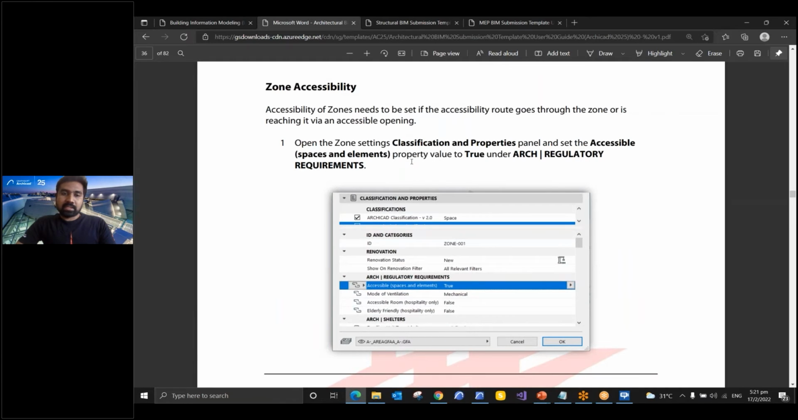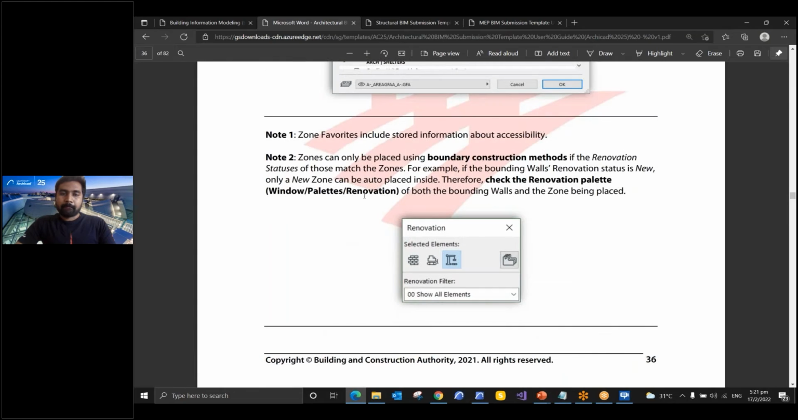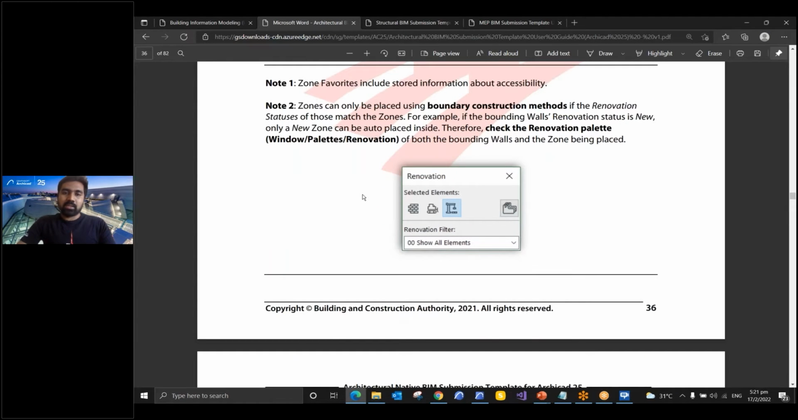So the next is zone accessibility. For zone accessibility, again, we have certain parameters inside the zone tool settings, which you can define. So if you see here under key regulatory requirements, you can use the accessible parameter that has been created already in the template, and then you can change it to true here. Okay, so when you're placing it inside the model, and if you're placing it inside a wall that is new, the renovation filter for the zone will also be set to new automatically. So you need to be careful when you're placing the zone.